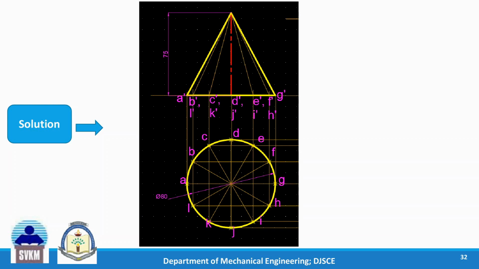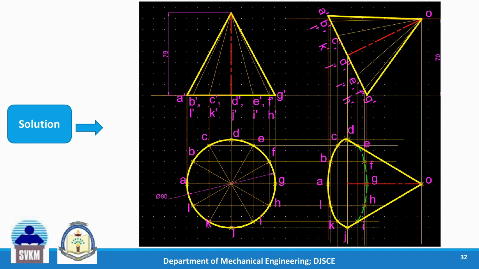Now you see that this circle has been divided into multiple parts, minimum 8 parts we should divide. I have divided it into 12 parts to get a smooth curve in the second step. You can see these are the generators, so they are not drawn with object line because they are imaginary generators drawn on the circular surface of the cone. And in the second step, we are going to tilt this, keeping this on XY.